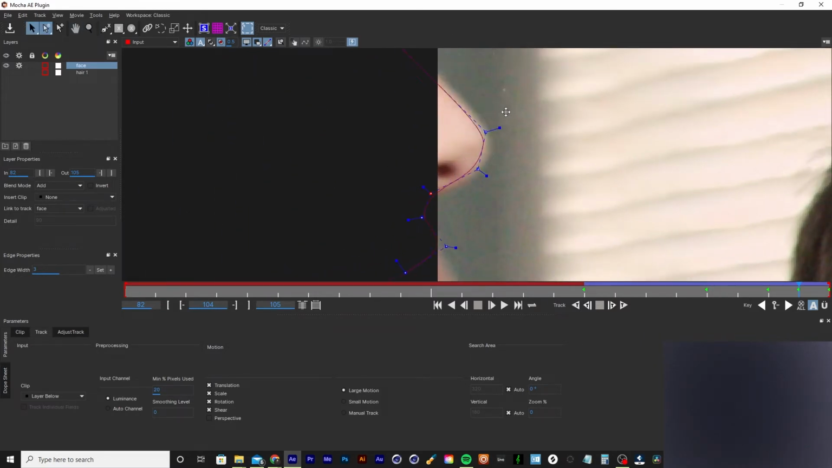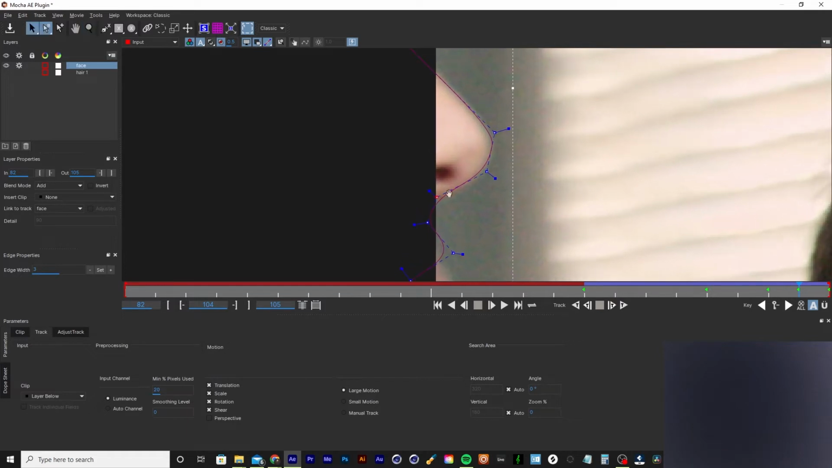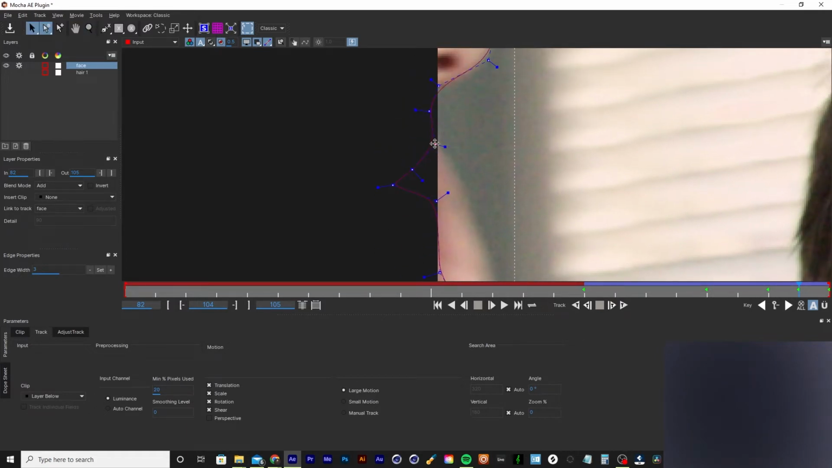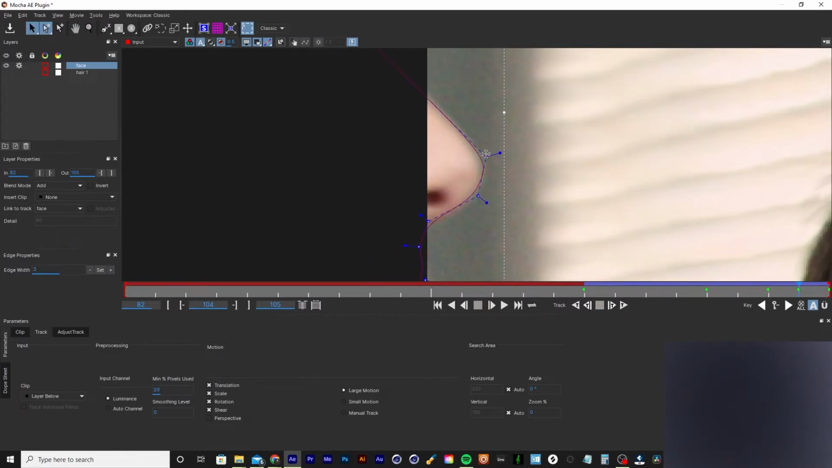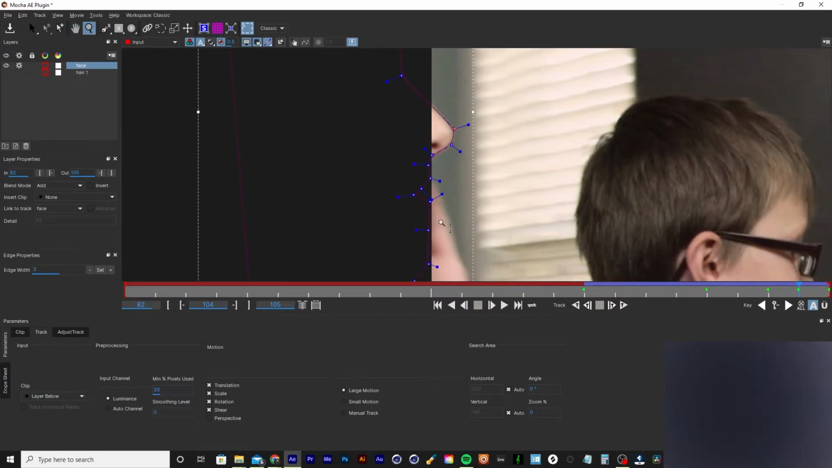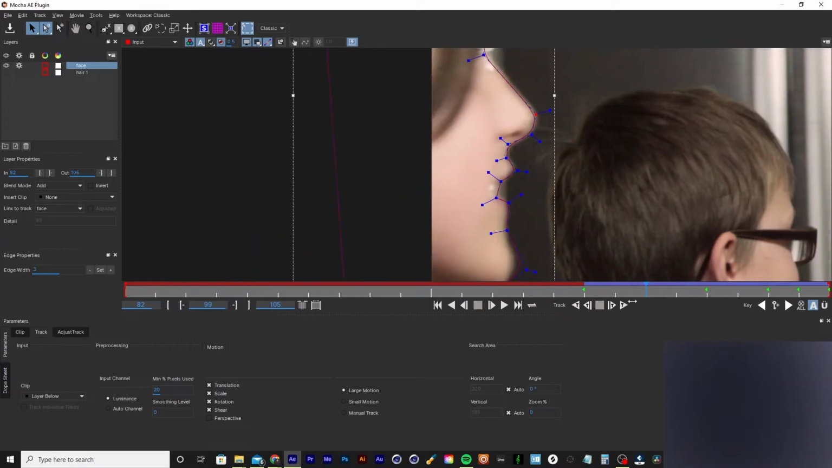Sometimes this thing gets crazy. You change one keyframe, and it messes up everything around it. Well, I can just move this in, this in. We don't see the chin anymore, so all we're doing is rotoing the nose. And at the very end, there you go. So it kind of did a good job.